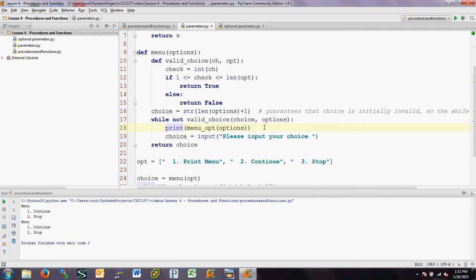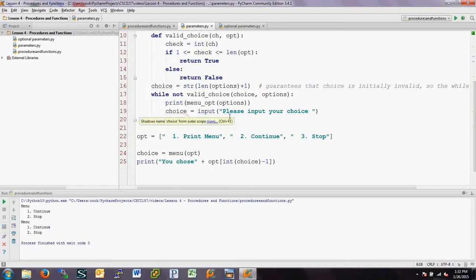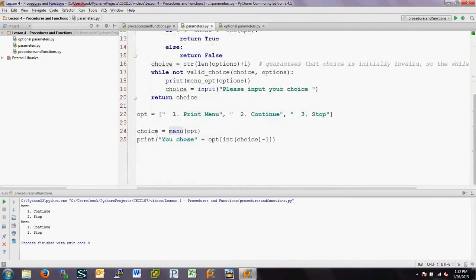So here we print the menu options, that's up here. And then we ask the user to input their choice. And then it comes up here and checks to see if they have a valid choice, and if they do, it's just going to return the choice back to the calling program. And if it doesn't, then it'll just keep doing that and asking for more choices until something valid is inputted by the user. When all of that is done, menu has returned back our choice to us.